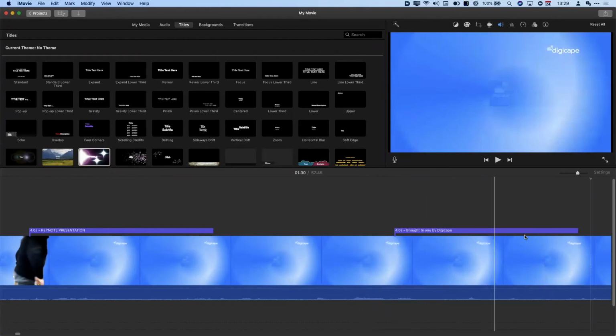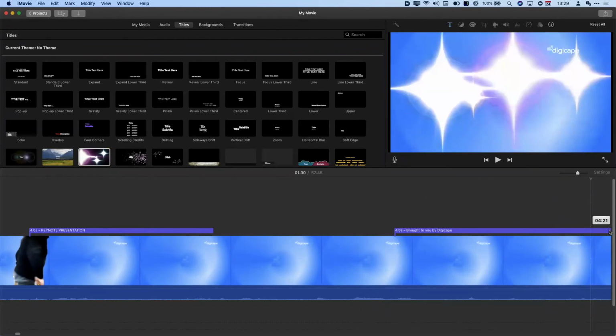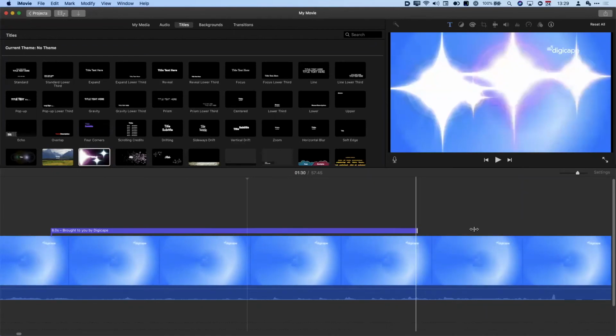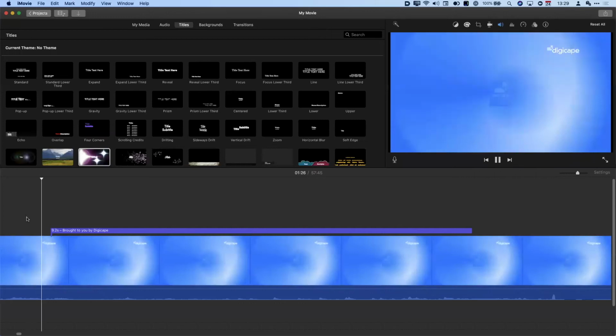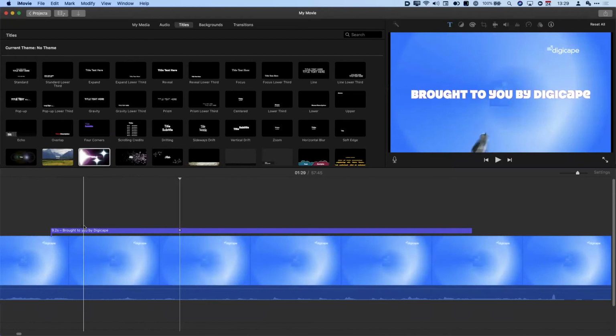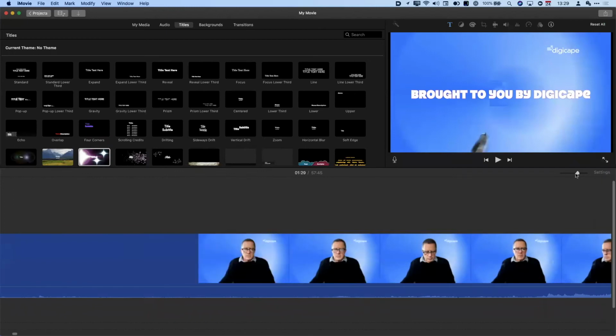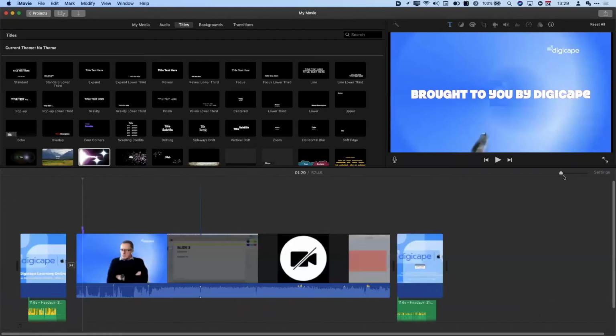Now, if I want this to be longer than 4 seconds, I just drag it out. And that'll slow down the animation. Let's make it 9 seconds. Play it back. So we can adjust the length of our titles. We can add titles on top of titles. Zoom back out so you can start to see how this is built. So a bit rough and ready, but you guys get the idea behind this.